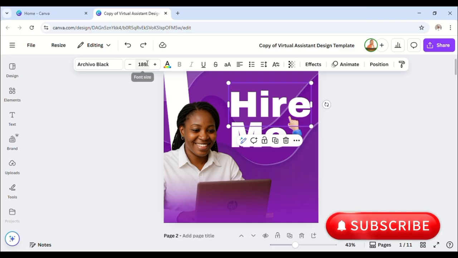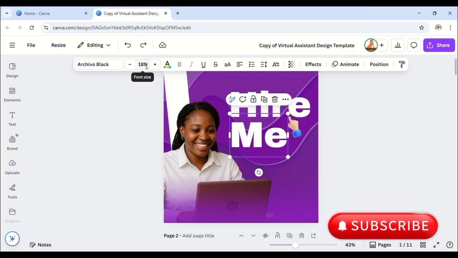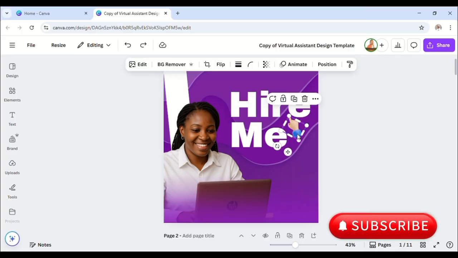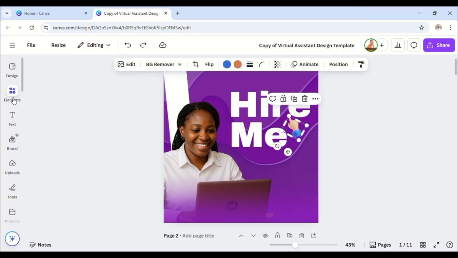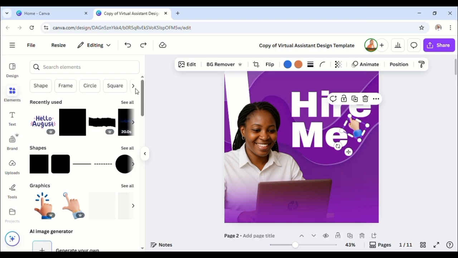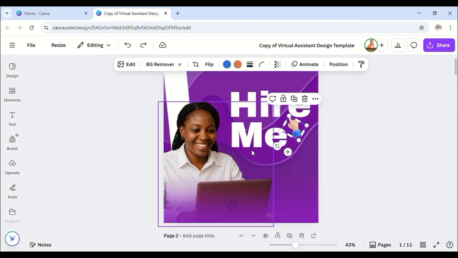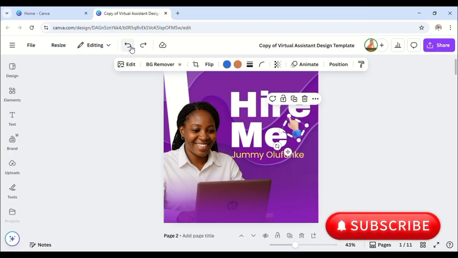And next, you add the IRM at the top right. Make sure the font is bold to make it visible for people to see. I used Archivo Black and the font size for IRM and me. And the next one, we add the pointing icon. You can choose that one from the elements also.